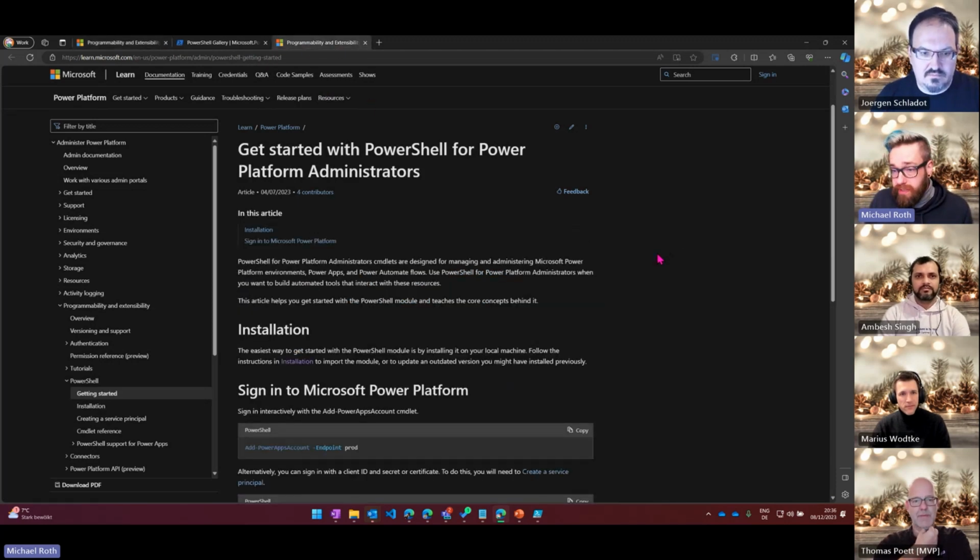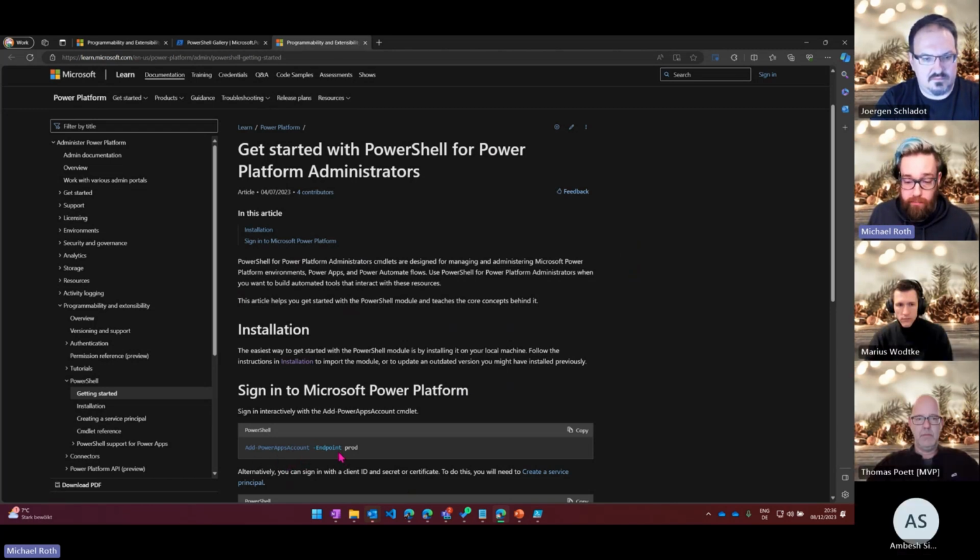And then there's another documentation site that I also put in the video description to get started with PowerShell for Power Platform administrators. Because last time I said we need to do two things with every PowerShell module that we use. First, we need to install it, and then we need to import it into our PowerShell session. The command looks like this: Add-PowerAppsAccount. And you can leave the Add prompt. In theory, Add-PowerAppsAccount is sufficient.